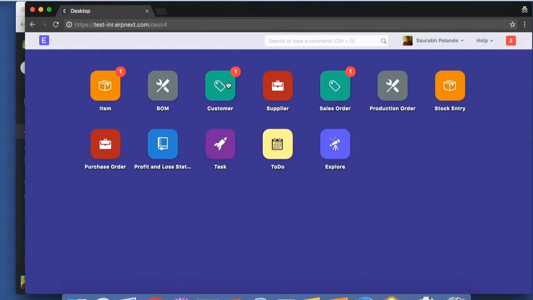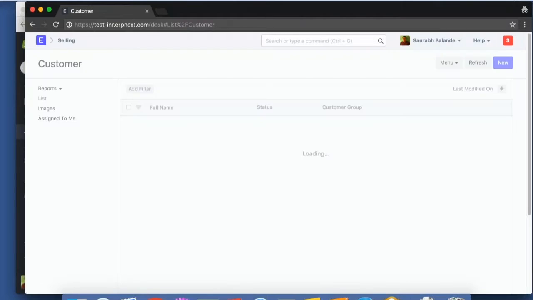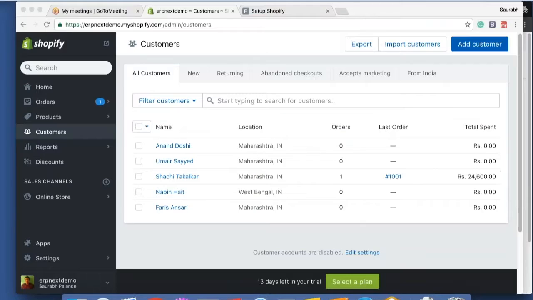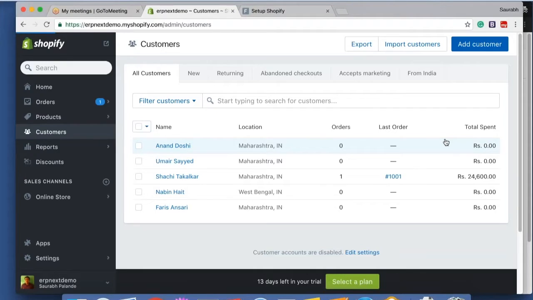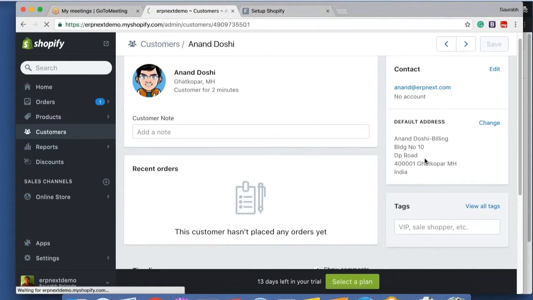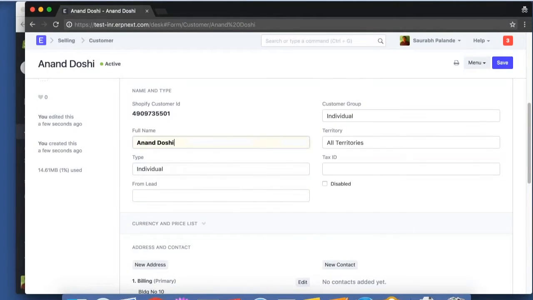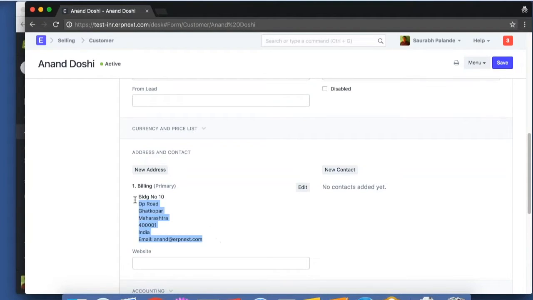Let's take a look at the customer master. So yes, here we have Faris, Nabin, Umair, Shachi, Anand. We have added an address against Anand. So the address also gets synced from Shopify to ERPNext.